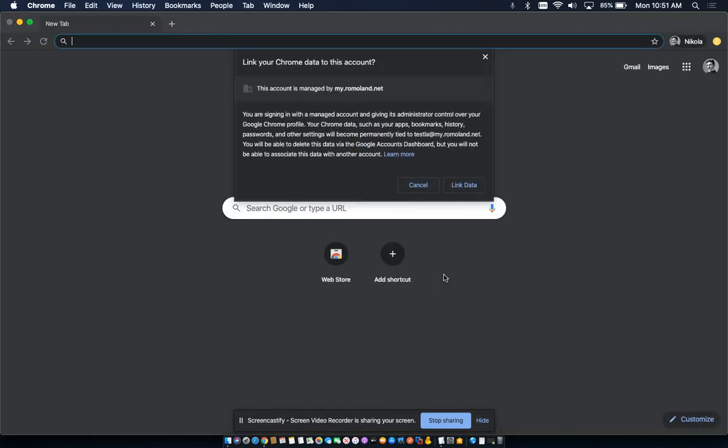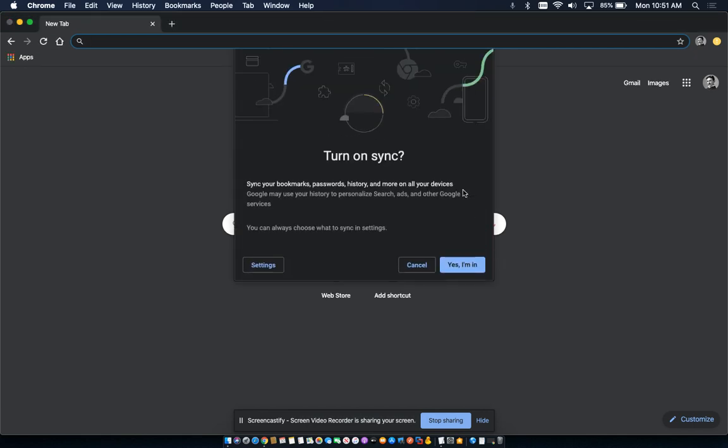Okay, and then you're going to receive this prompt asking if we want to link Chrome data to this account. So what this means by clicking link data is that your child's bookmarks, browsing history, extensions, all of the things that are set up on their Google account for the Chromebooks that they use in our classrooms will be available when they're signed in on your computer here in Chrome as well. So we would definitely encourage you to click link data to allow that to happen.